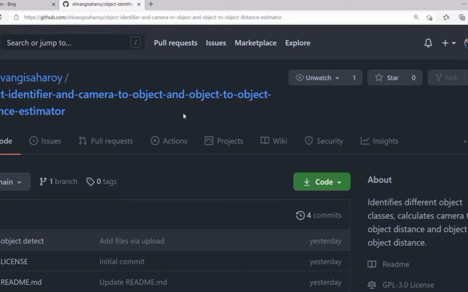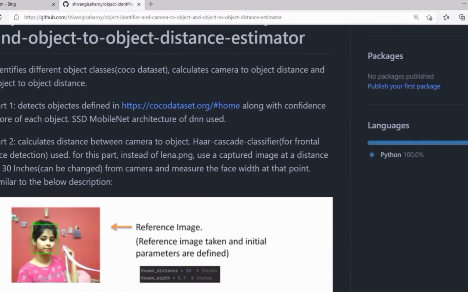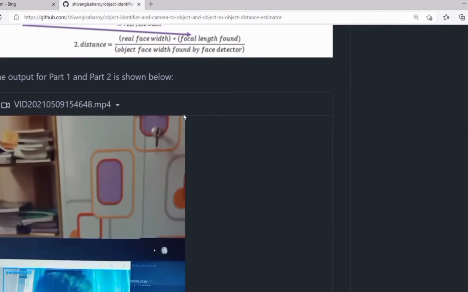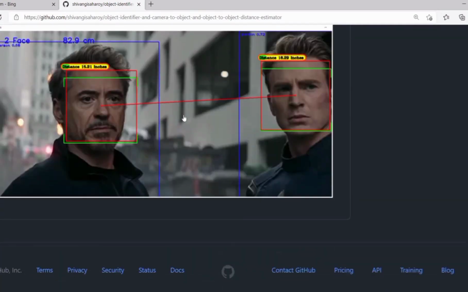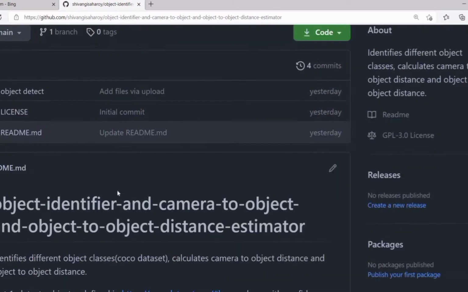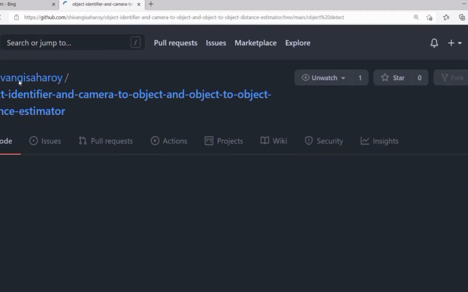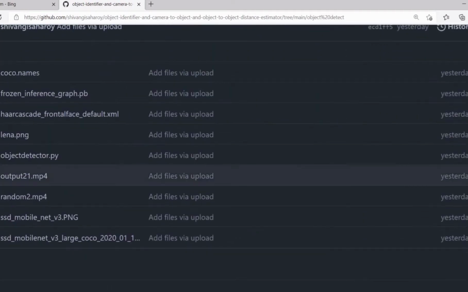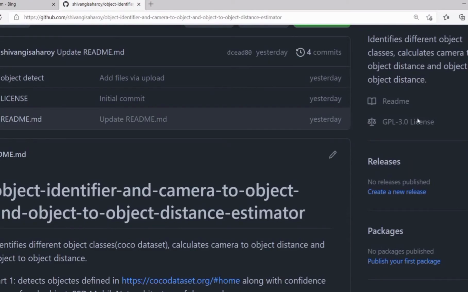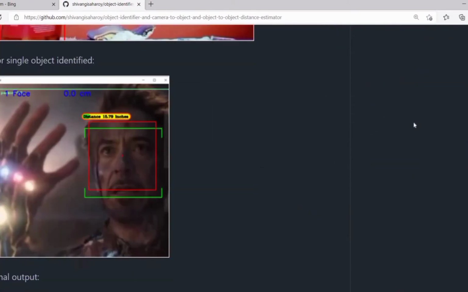You can just go to my GitHub link and you can see the various files. Here you can just download them. These are the various files that are needed for the program, and there is a brief description about the working.